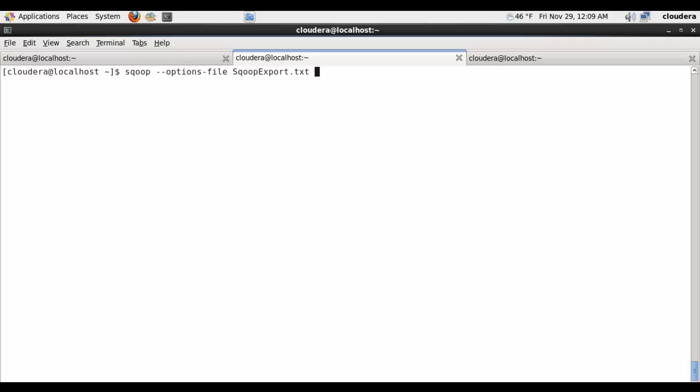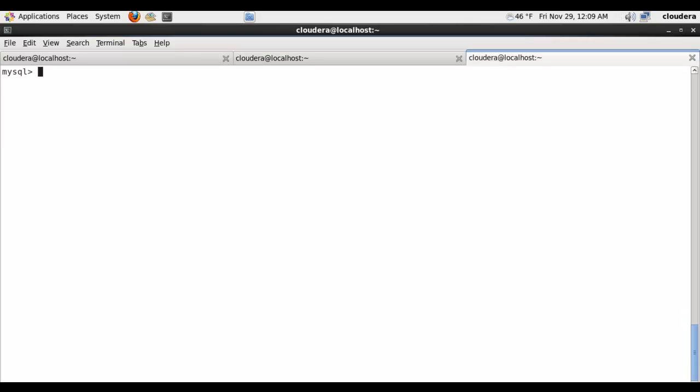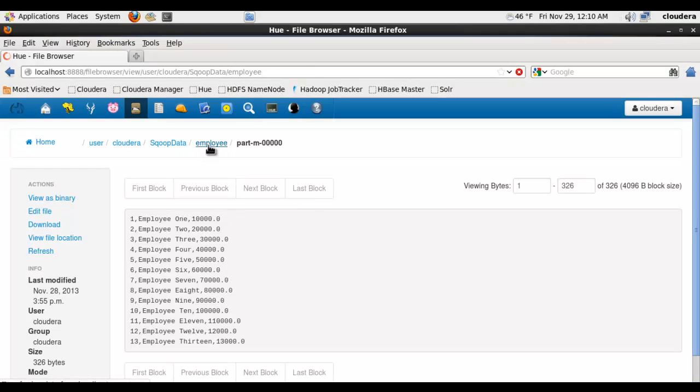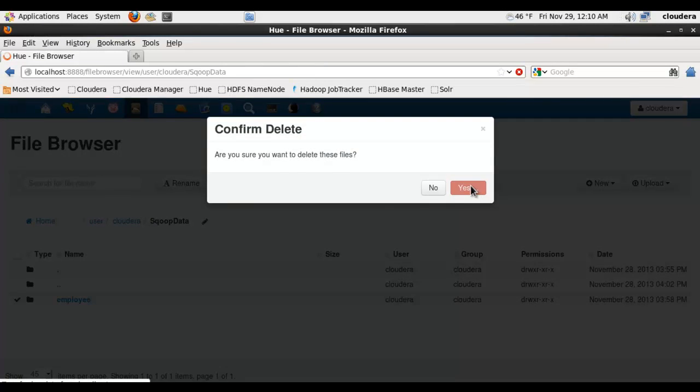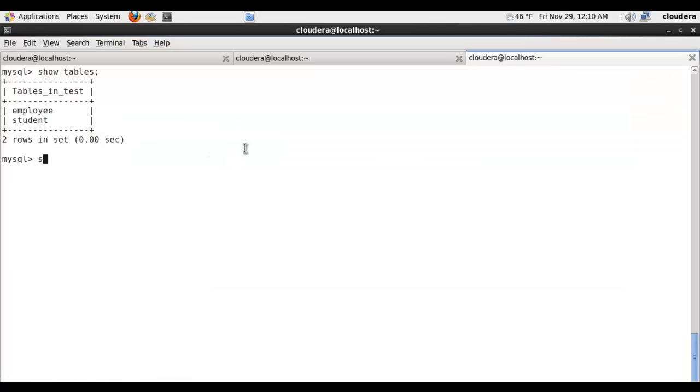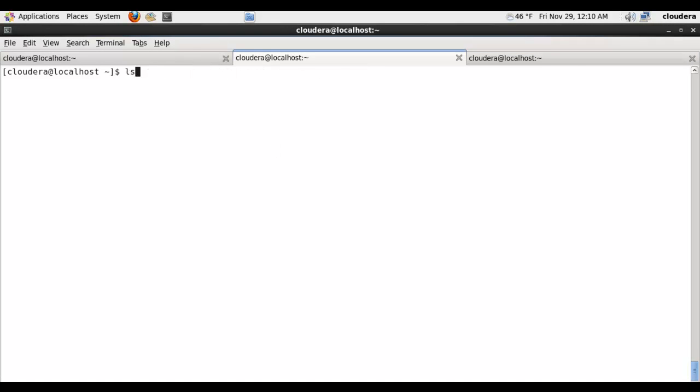Sqoop export, and the table I am going to export into, let me check in my database. Here the database I am making use of is test, but I think I'm using the sqoop database. Anyway, let me check. Yes, the sqoop database. Let me move to the test database and view the tables available in it. Yes, student table and employee table. And what about the data? Is it available? No, it has been removed. Okay, I will re-import from the sqoop database into HDFS from the employee table, and I would like to export the same data that I have imported.